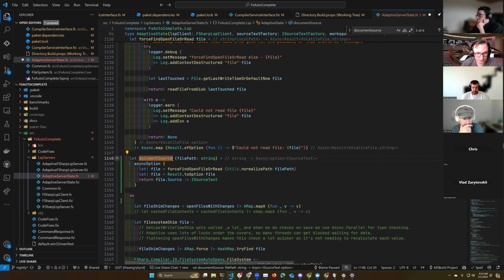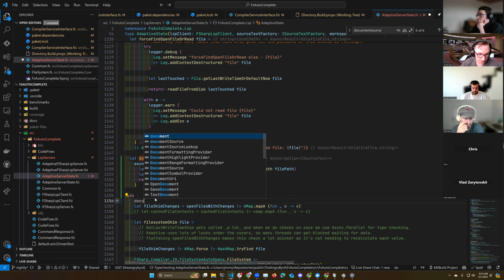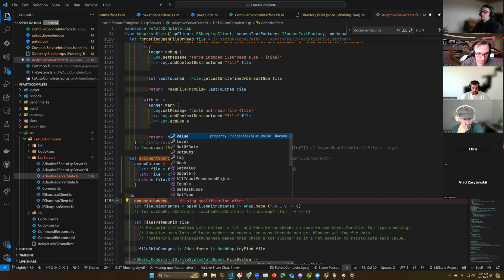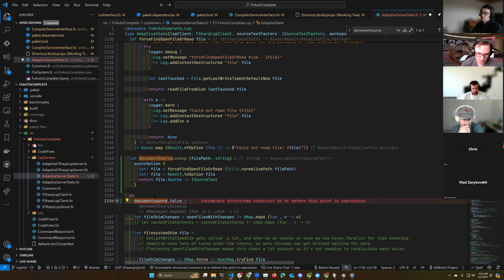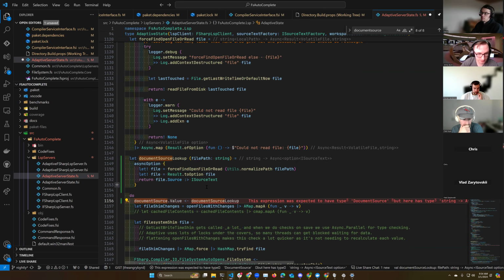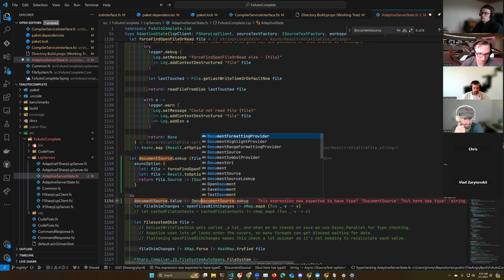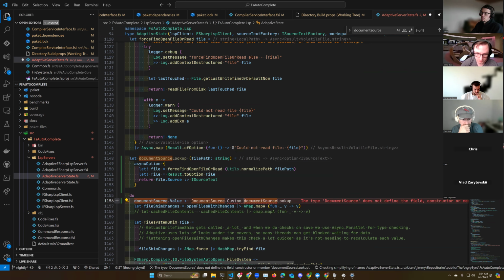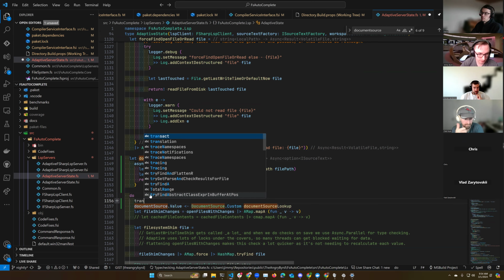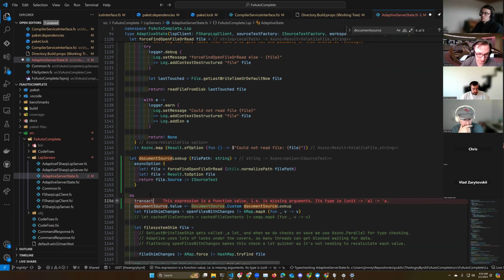We'll do the other way. Document source lookup. And then we'll do document source dot value, transact. I'm going to wrap in the transaction here in a second, but this is document source dot custom. And then I want to do a transact. Oh, that is not what I want to do. And then you get this. So this will update the document source.